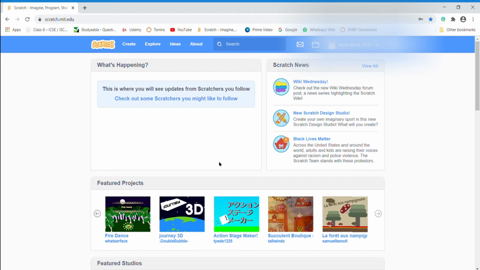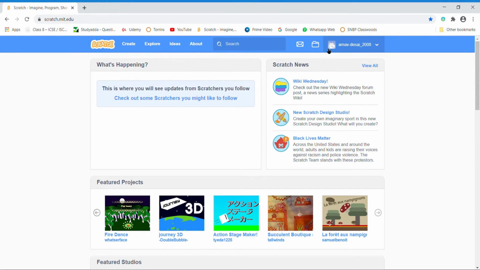Now we'll see how to make a new project in Scratch. Firstly, you want to click the My Stuff icon up here. This looks like a folder. You also have an icon next to it called the Messages icon that looks like an envelope. This gives you latest updates that the Scratch makers send to all Scratchers, that is, people who use the Scratch software in order to program.